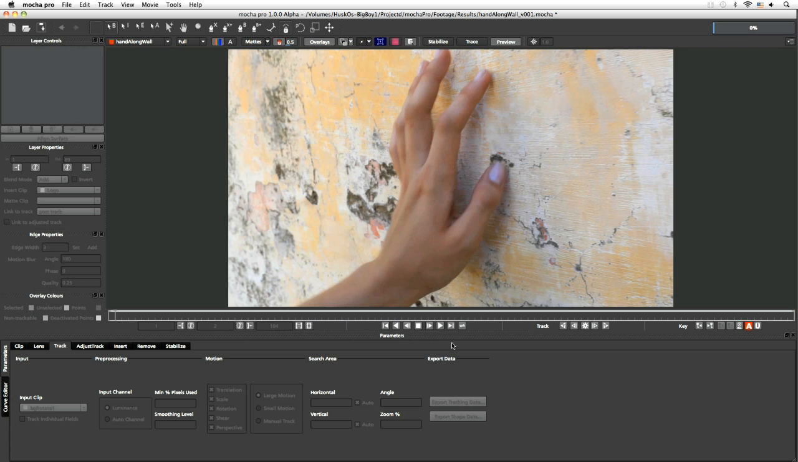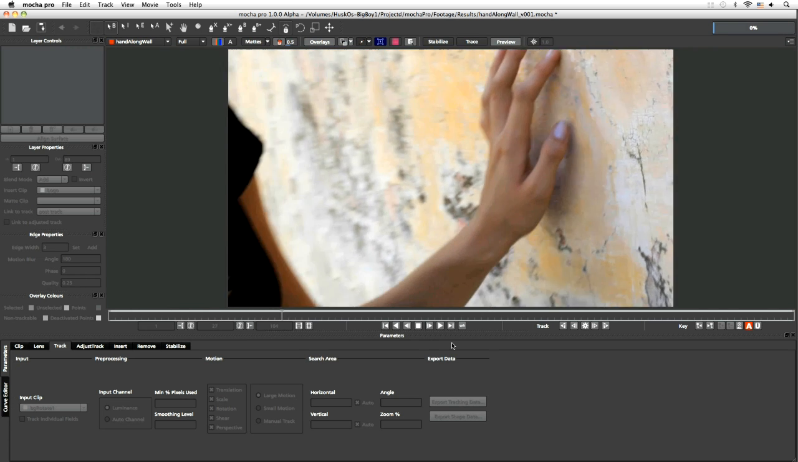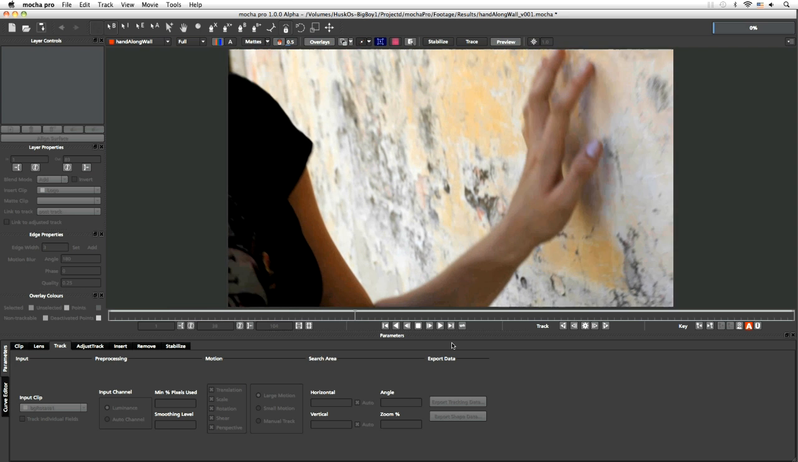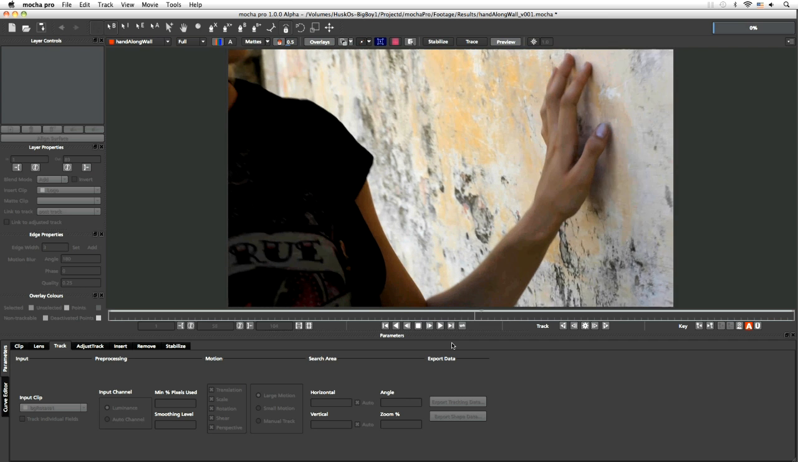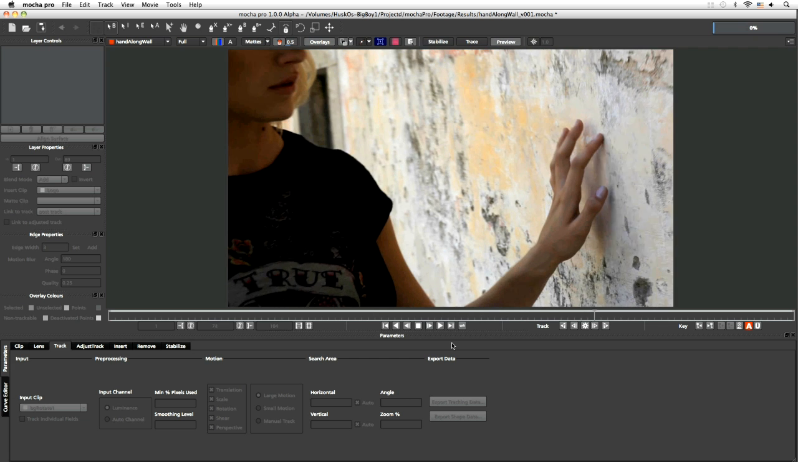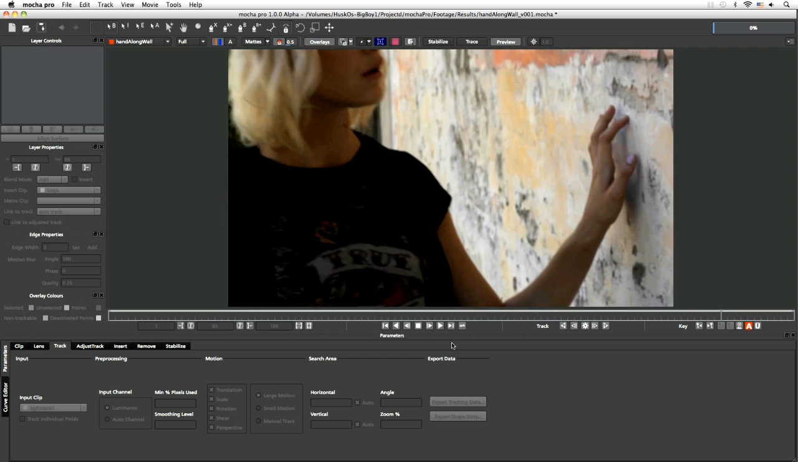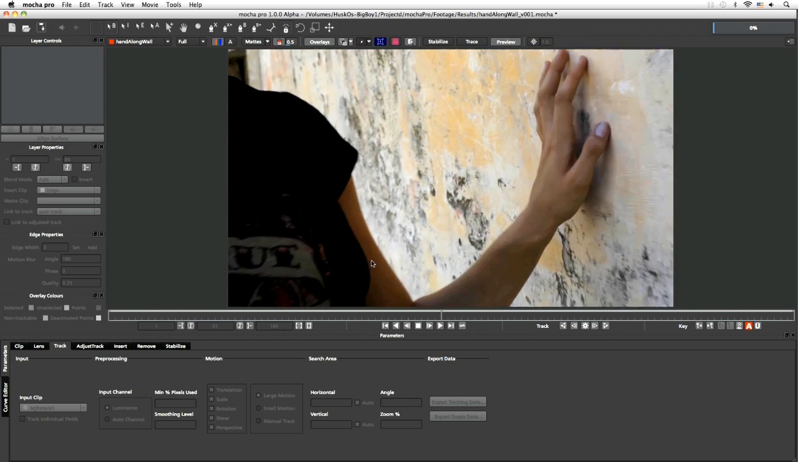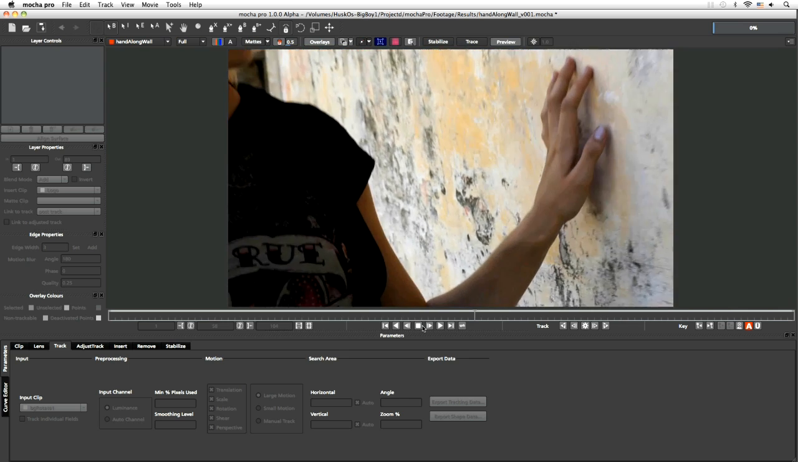Okay, and again, as before, we'll take a look at our footage. Now, this is a fairly tricky bit of footage because we have to deal with quite a lot of changes in scale. We deal with changes in perspective, and we deal with a significant amount of motion blur. So what we want to do is we want to be tracking this wall in here.